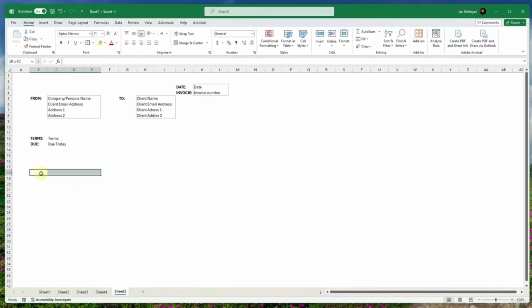So we're going to select a certain thing and merge. This should be our items and our quantity, so QTY, and our price. And this should be the amount. So we're going to merge it.